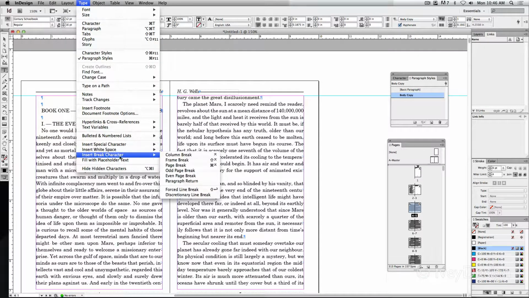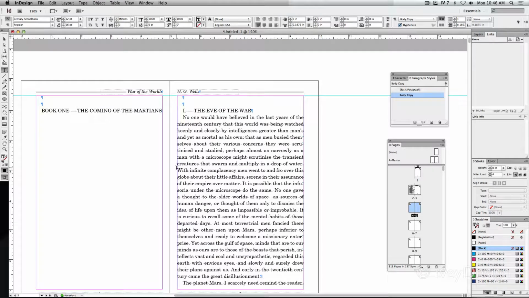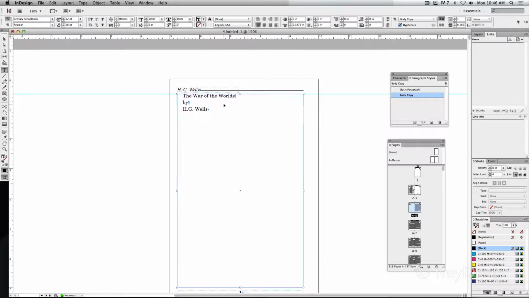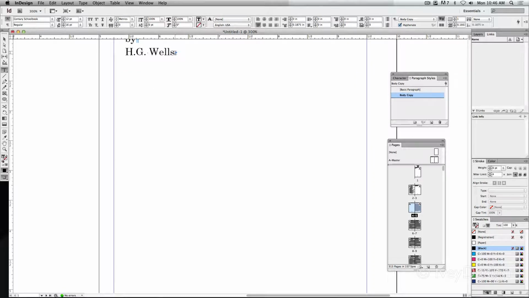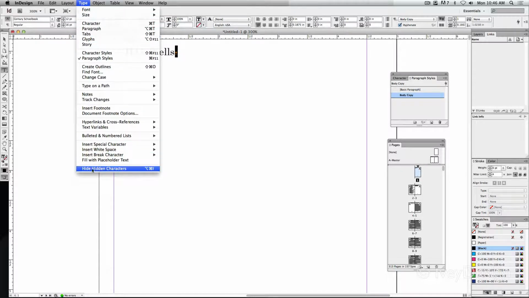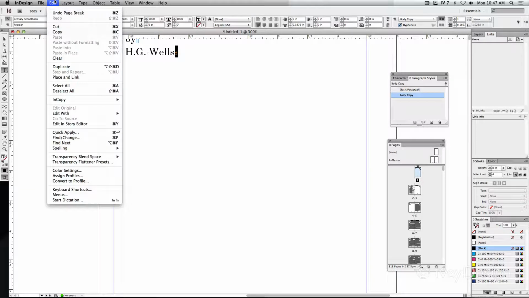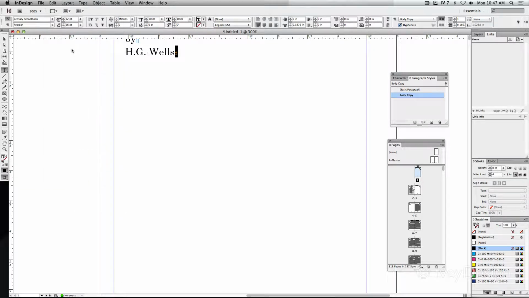Type, Break Character, Page Break. Now to go a little bit faster, let's go back up. I'm going to highlight this little page break character. Remember, if you don't see your invisible characters, you can go to Type and Show your hidden characters. With it highlighted, I can go to Edit and Copy.